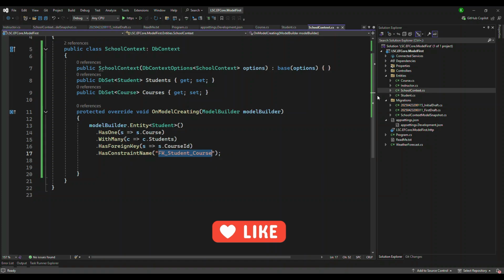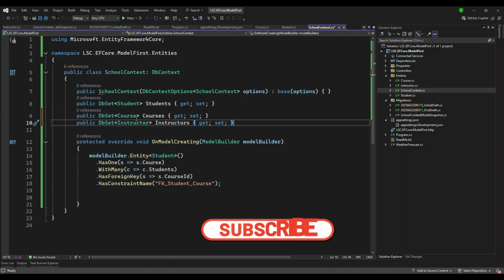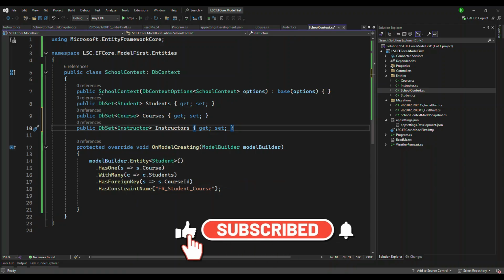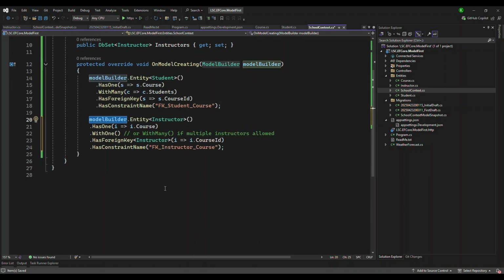Now we have to go to this DB context, and in the DB context, we will add this new table here so that we can access this. Okay, so we run this, and that's it. What we will do, we will add one more thing. Again, same thing for the foreign key. We are defining for instructor by giving a named foreign key.